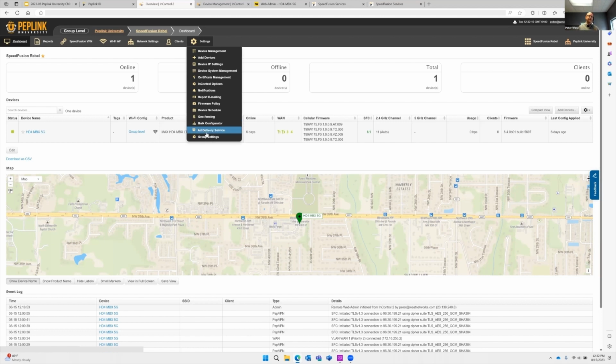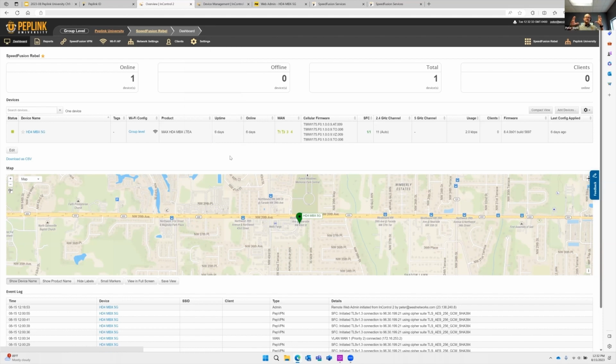And then ad delivery service. That is only based on subscription. It won't show up. Everybody won't have that. Ad delivery services is Peplink's really cool capability to add ads to captive portals and Wi-Fi. And then group settings is just usernames, passwords, who's allowed to access the group, and things like that. But all of that centrally manages all of your devices at one time.